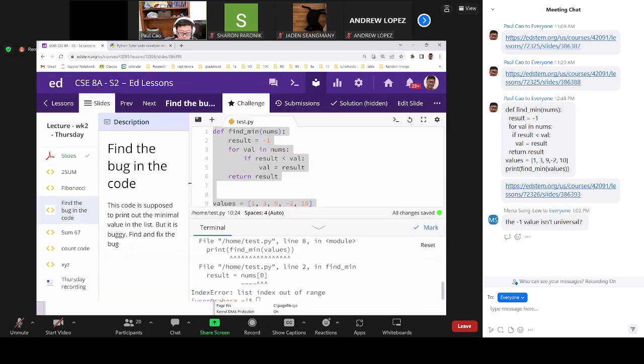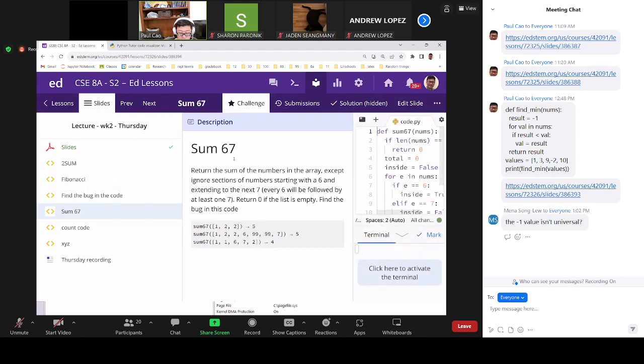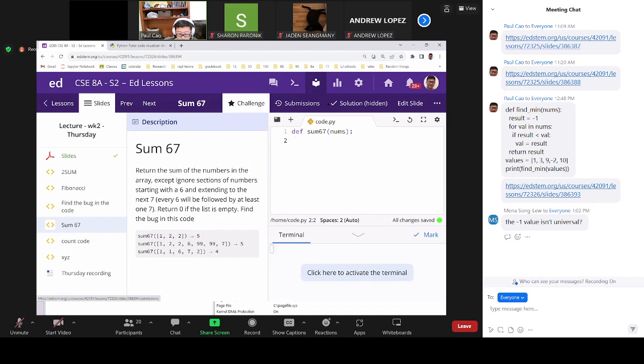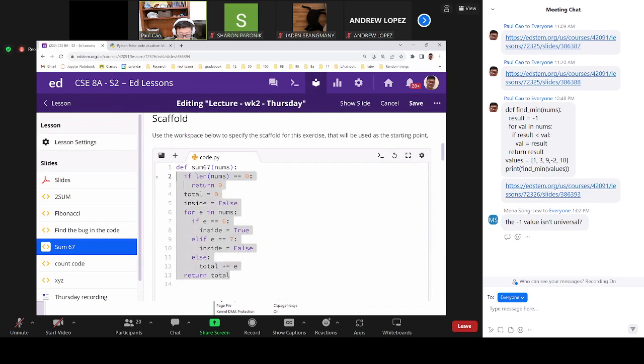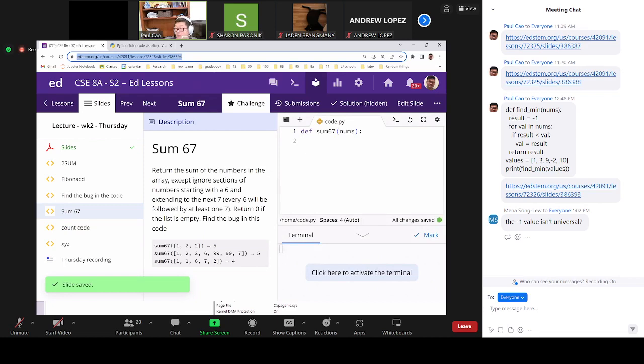All right, so let's move on. We have a few coding exercises. Okay, sum 6, 7. Do I already have the solution in here? Maybe I already have the solution in there. Let me edit the slides. Oh, I already have this in here. Sum 6, 7. Okay. I shouldn't have written the code in there. Let's try to practice this. If you already see the code, you can delete it just to practice.